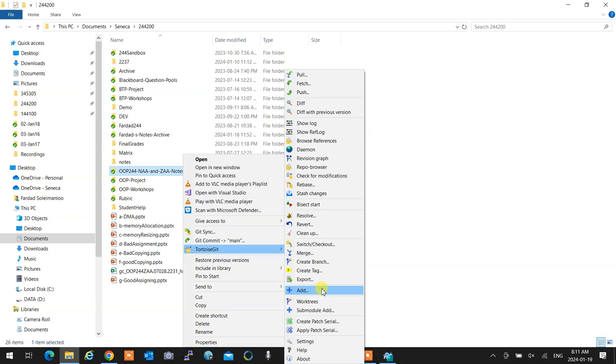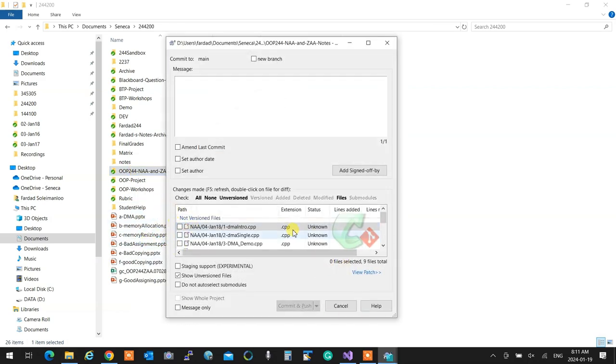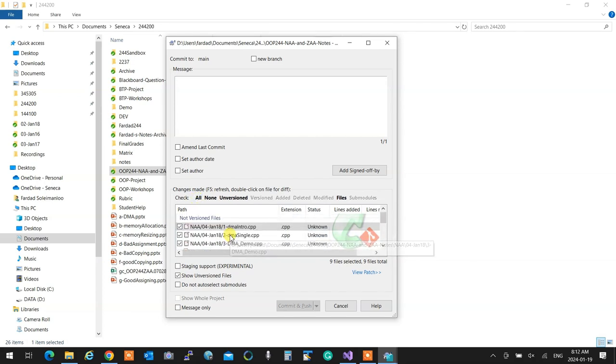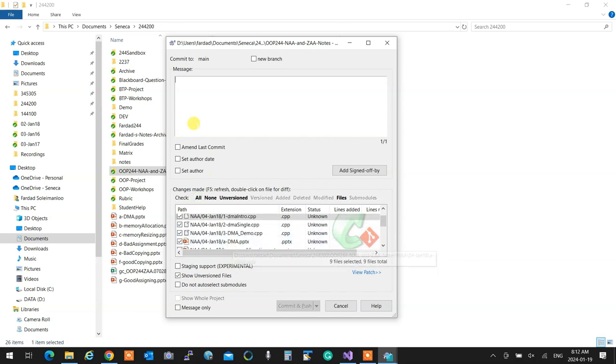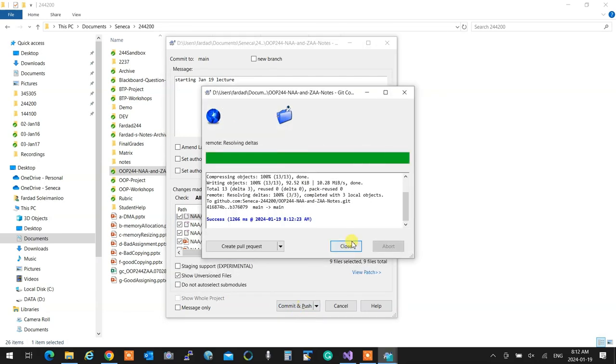So now, because I have new things I added, I can either manually add it over here, or when I'm committing, I can tell that I want these files that, as you see, are not versioned. I'm going to click on all, which means add all the files. And then, adding all the files, I'm going to write something like January 19th. Starting January 19th lecture. Commit and push. And then I continue with my work.